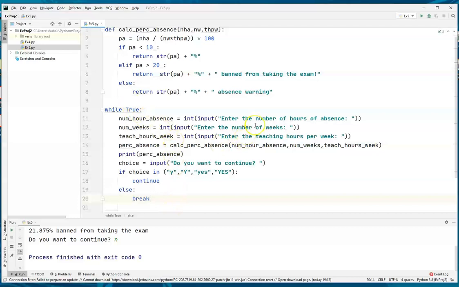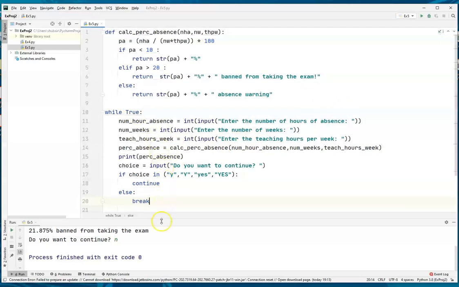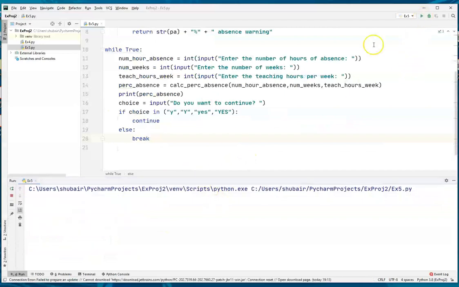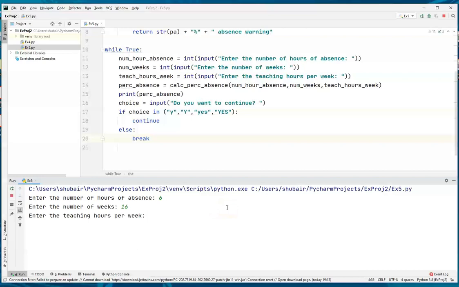Okay, now let us run the program and check the execution. Run. It asks me about the number of hours of absence. Let's say the student has 6 hours of absence. Number of weeks, 16. And number of teaching hours per week is 4. Okay. His percentage of absence is almost 9%. Do you want to continue?